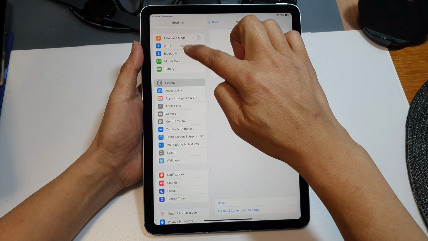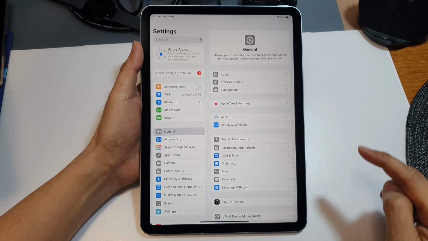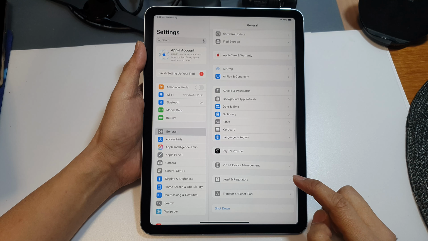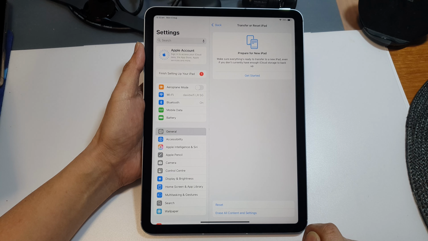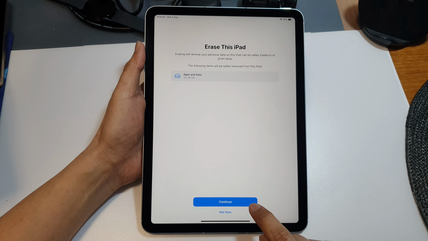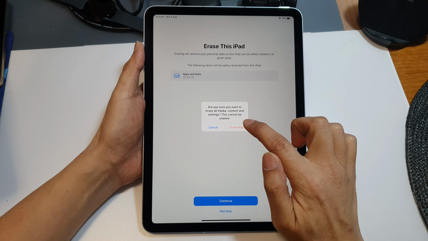Now in the settings here on the left hand side, you want to tap on General. Then we go to the right hand side panel. In here, scroll down and tap on Transfer or Reset iPad. After that, tap on Erase all content and settings. Then tap on Continue. Then tap on Erase iPad.